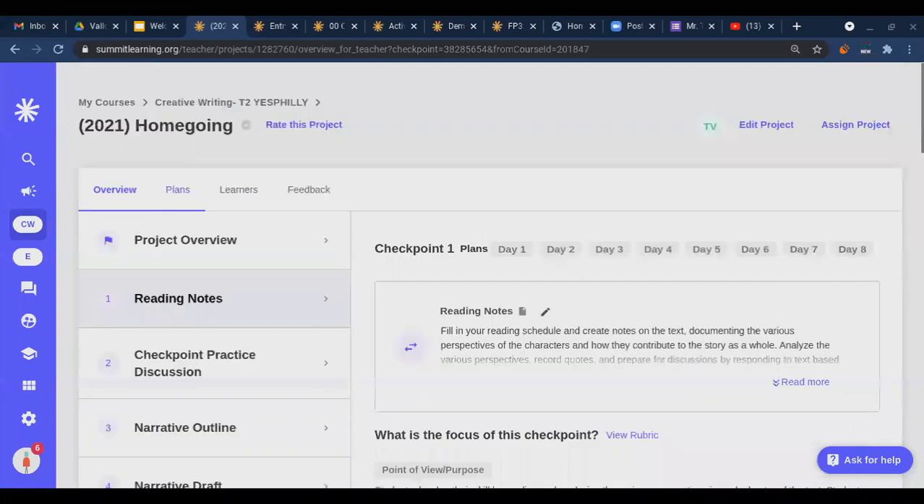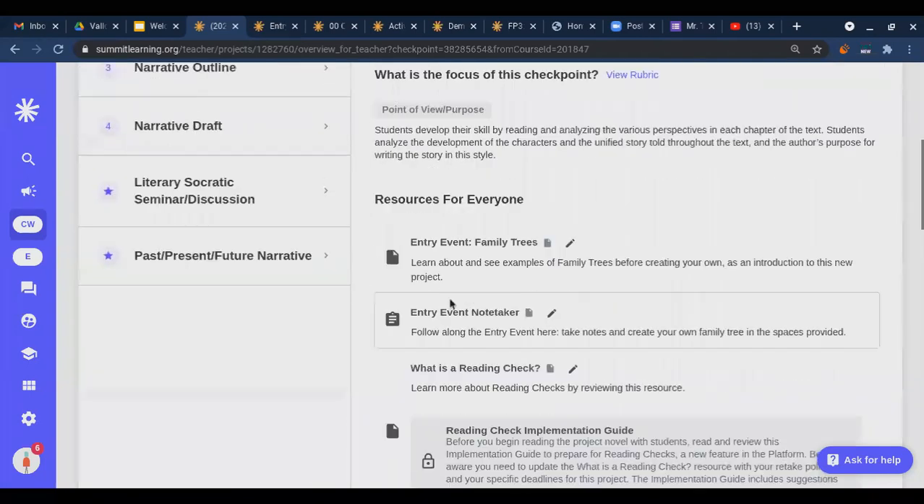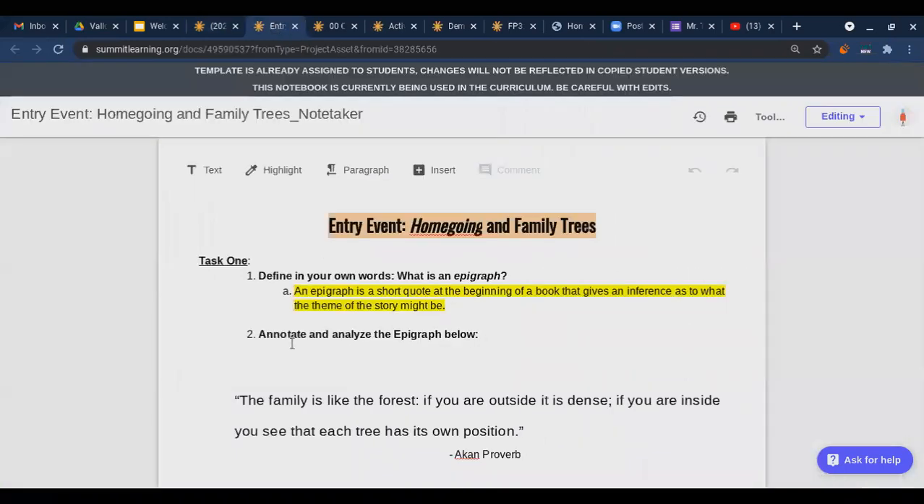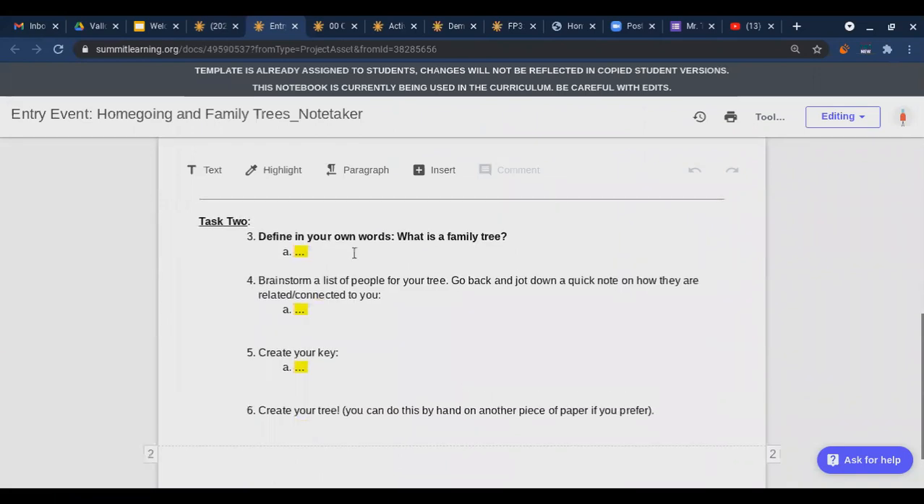All right, so once again, looking for about five things. Number one is family tree. You can find it under the reading notes, checkpoint one. If you scroll down, you see where it says entry event note taker right here. And then it looks like this. You want to scroll down till you see task two, and then here it has some directions on what you need to do to create your family tree.